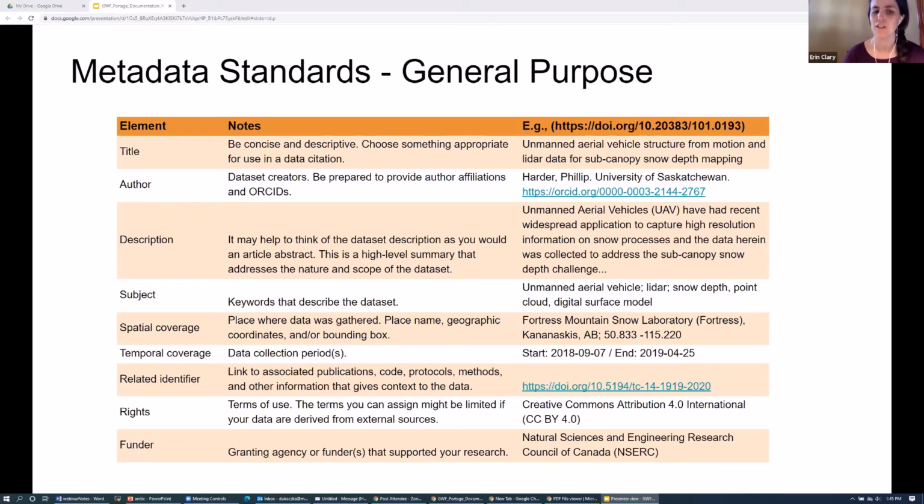A few important things to bear in mind are, give your data set a descriptive title that will work in a data citation. Don't just call it my data. If someone's going to actually cite or attribute your work, make sure it's something similar to an article publication.